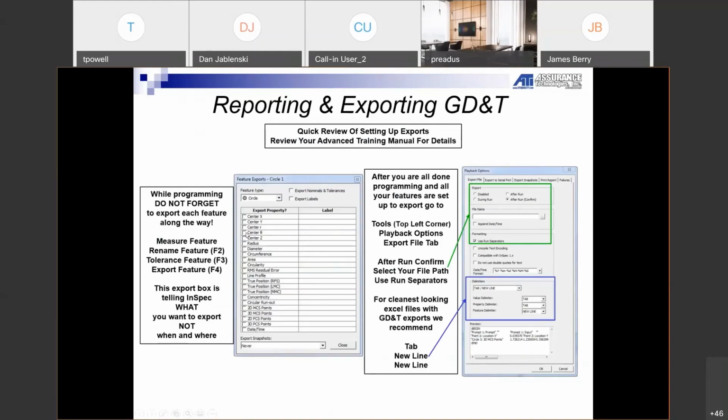So this first box will pop up, and make sure that you come down and, whatever true position you're reporting, you want to make sure you click that. If you're getting the material modifier, make sure you click that, because true position RFS might be out, but with that bonus tolerance, it might be in. I would hate to program a whole part, run 100 parts, and just report the regardless of feature size and not get that material condition bonus. You'll see concentricity here, circularity, all the options will be there.